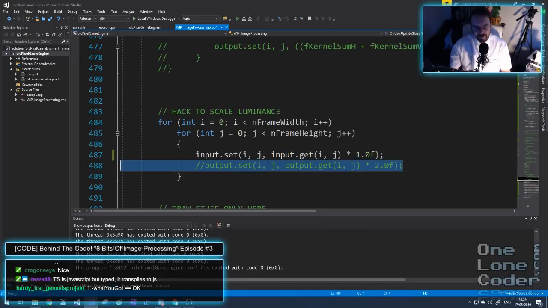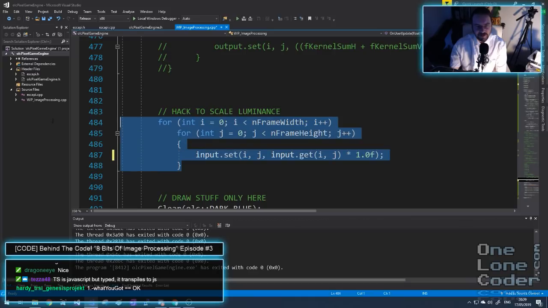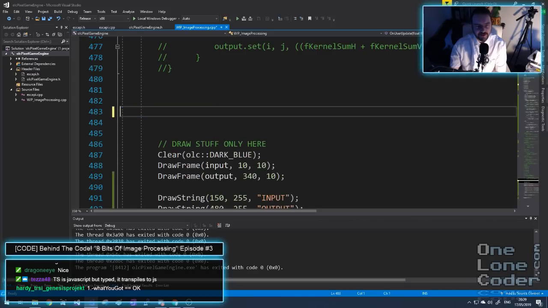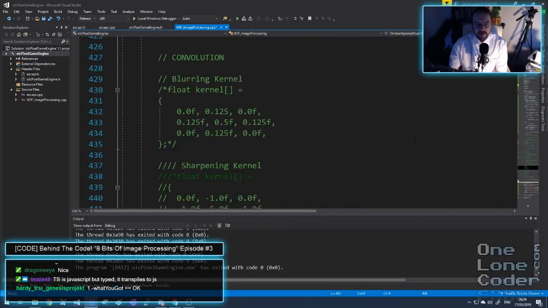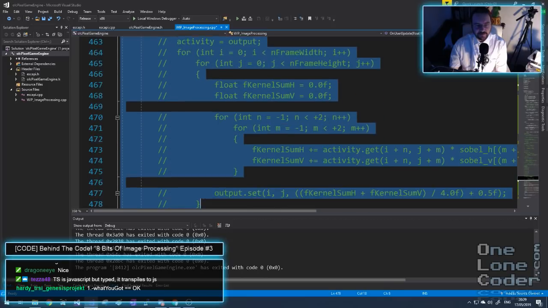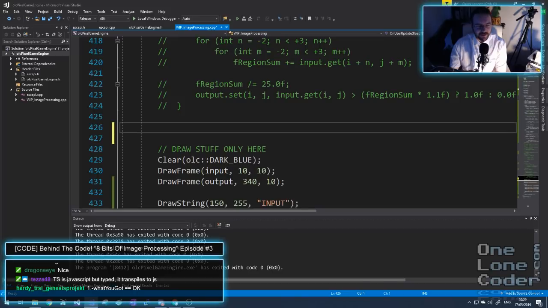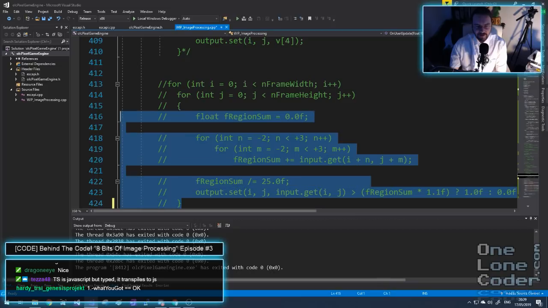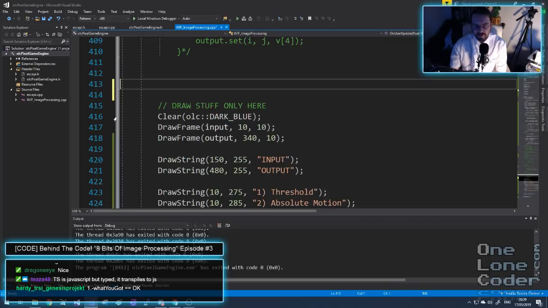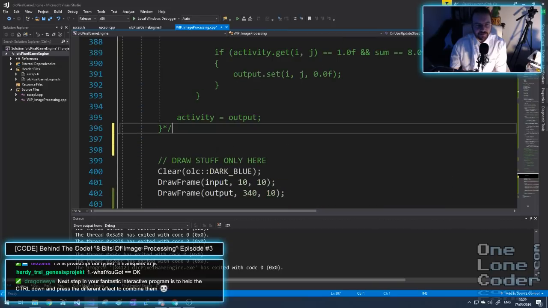Hack to scale luminance. Well, I don't need to do that today because the camera is behaving. So tell you what, I can just get rid of all of that. I'm going to start lopping out some code now. And I've done convolutions, so that can all go. I'm not going to do multiple convolutions on a single image. I don't think it buys us anything other than showing you can make something blurrier. We've done adaptive threshold, that can go. We've done median filter, that can go.